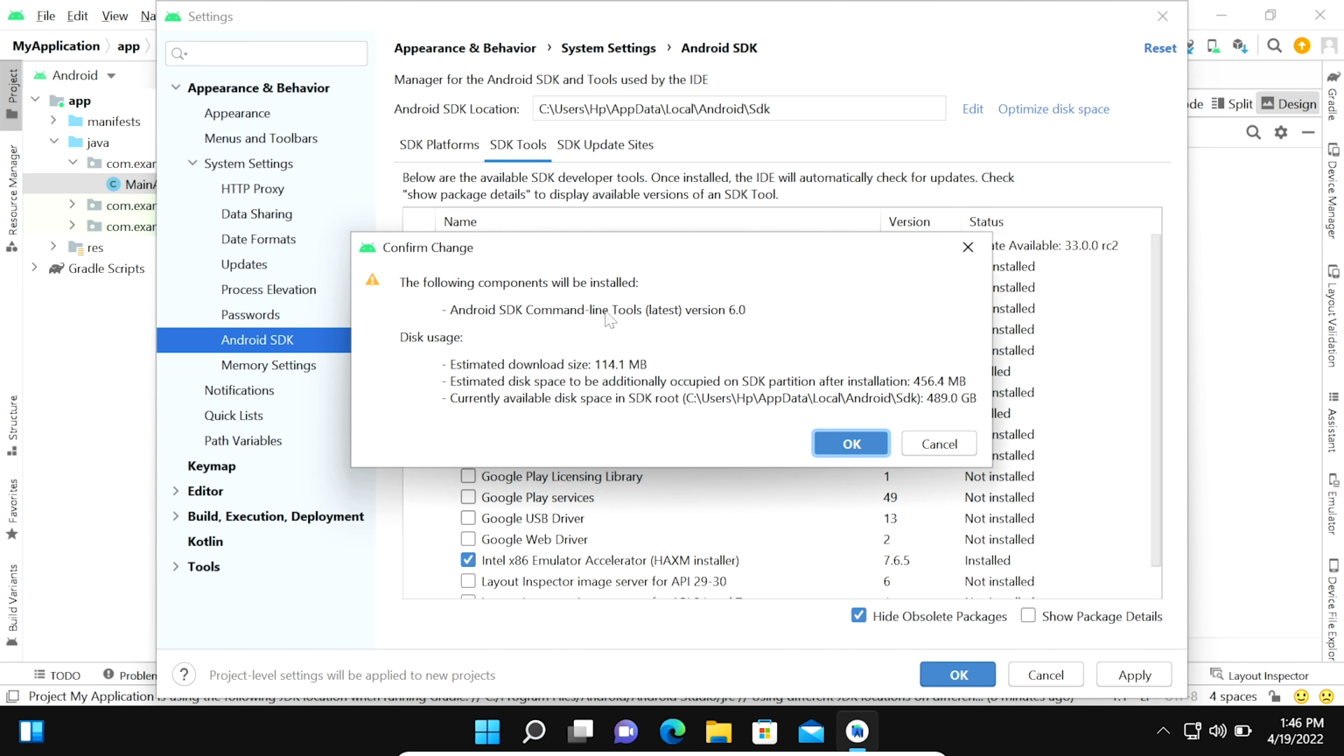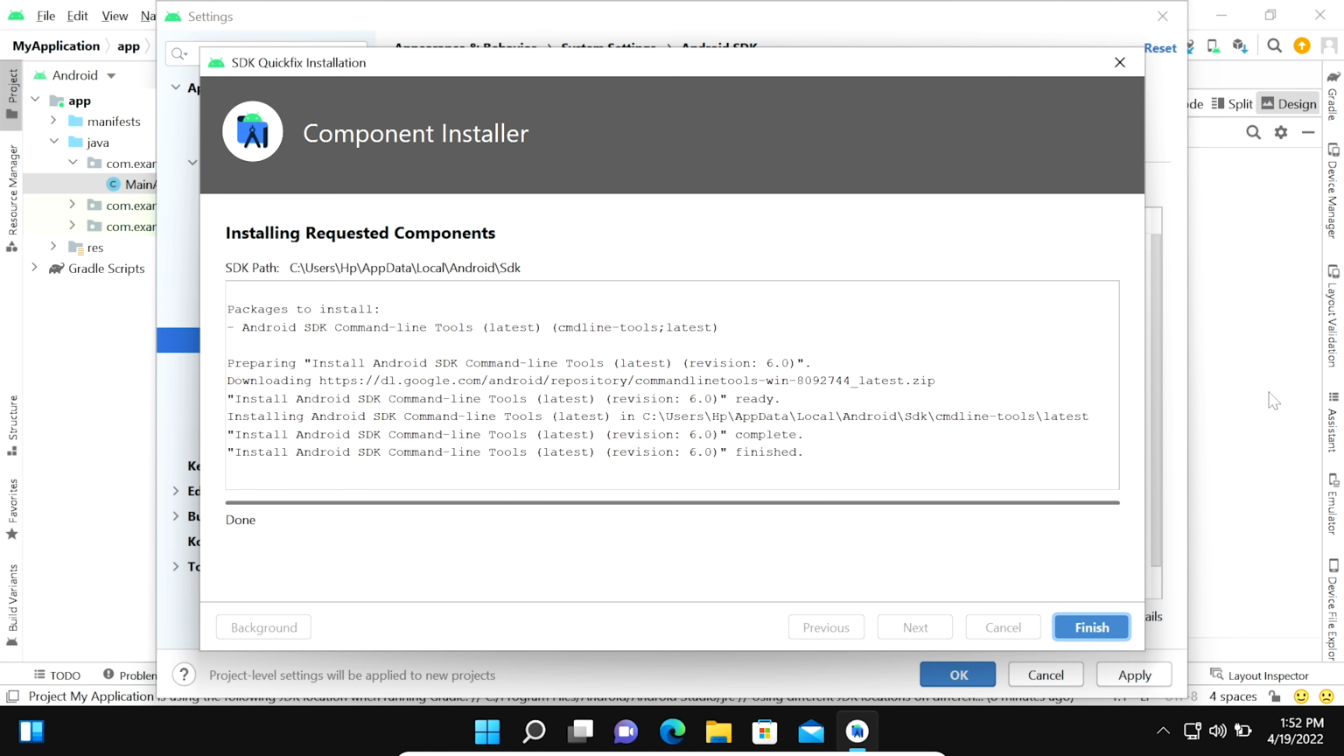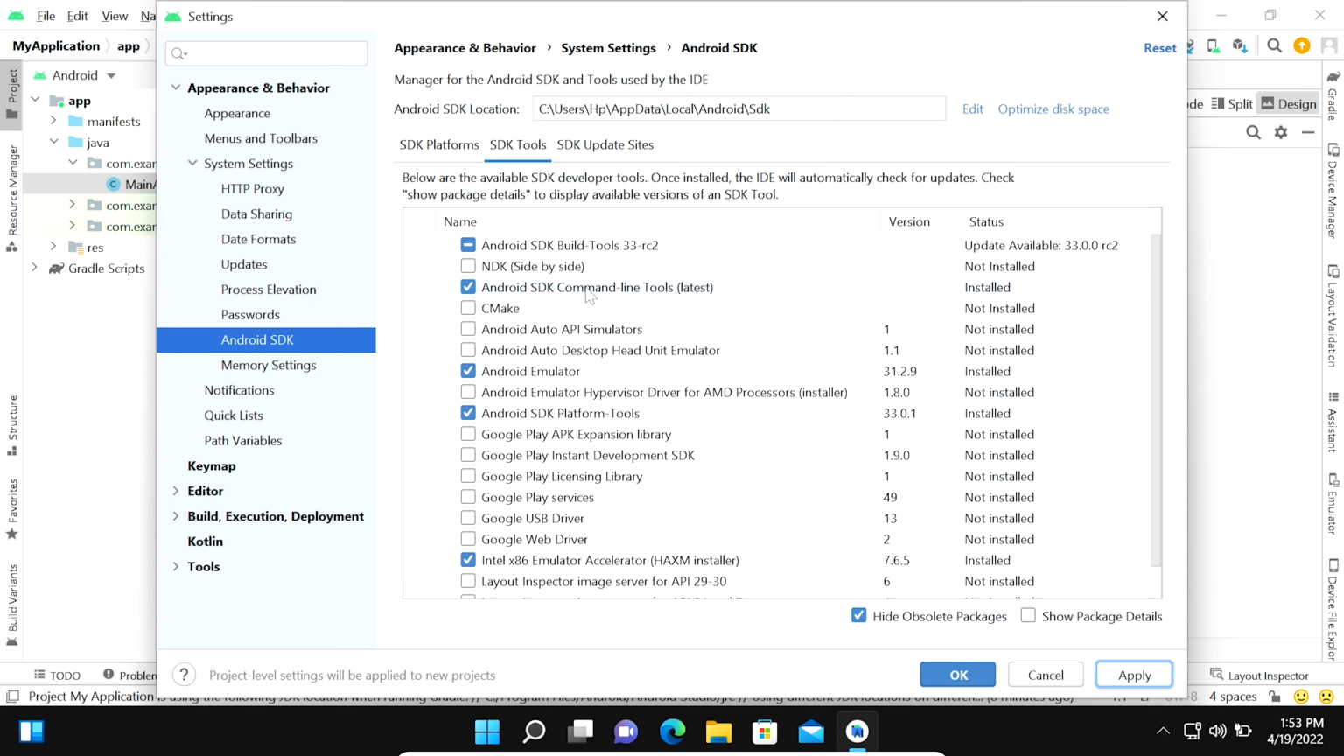Now you can see this component is showing. First we install this component, so we click on OK. Now you can see the latest version of command line is installing. Now wait for it. Now you can see the latest version of command line is successfully installed. Now we click on finish. Now you can see Android SDK command line tools are installed. Now we click on OK.